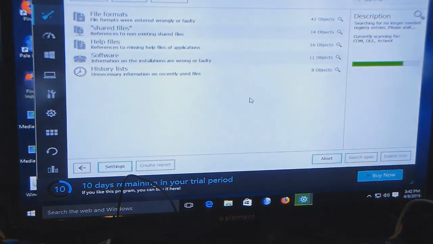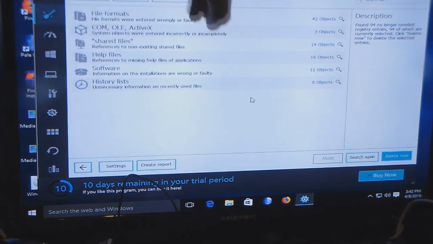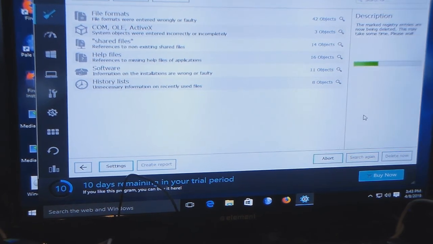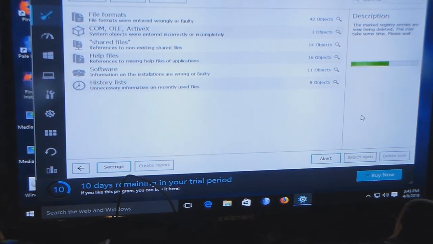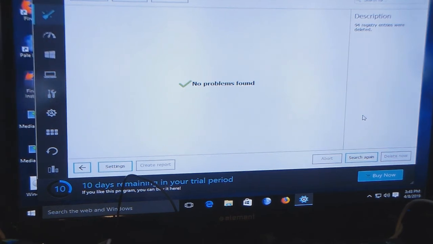So I am going to do that. There's nothing on this, so it's not going to do that. And that's all the objects that are harmful in this case. So you click delete now. There you go. There weren't any issues, it was just junk files.